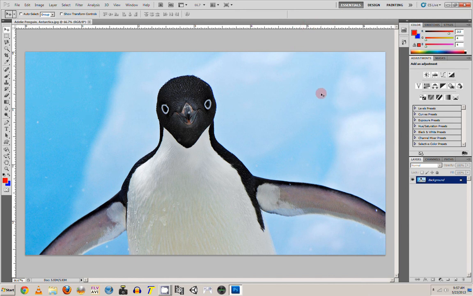Alright, welcome to another version of masking in Photoshop. This version I'm going to show you how to use the pen tool. And that'll be right there. You click on that. You can see you got different versions and different shapes. And we're just going to focus on this one right here.